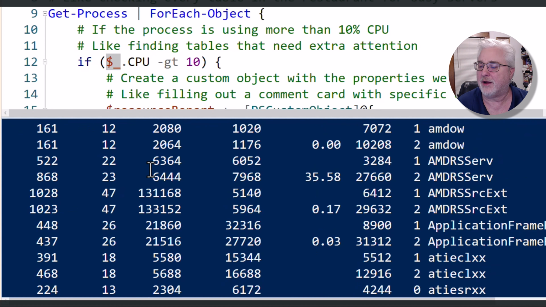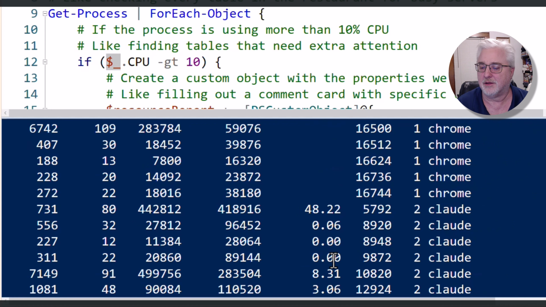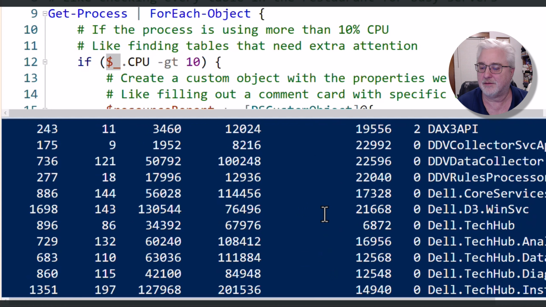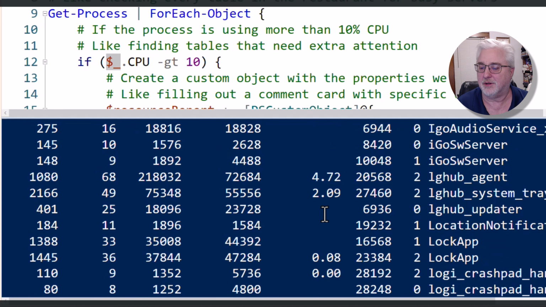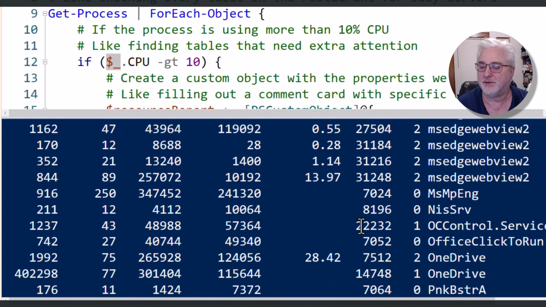So when we scroll down here, we see this AMDRS service is 35. We have this one is 123, 35, 48, 73. What do we got? 35, 24, 70, 82, 26.